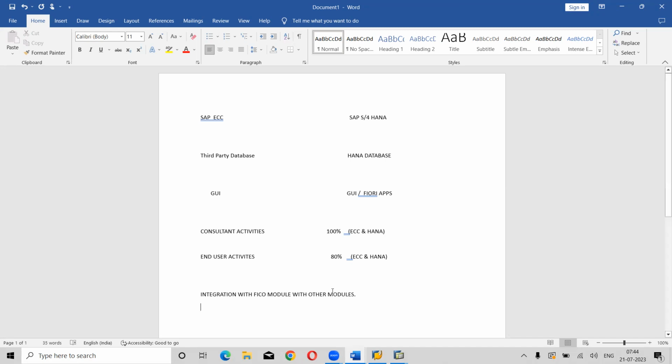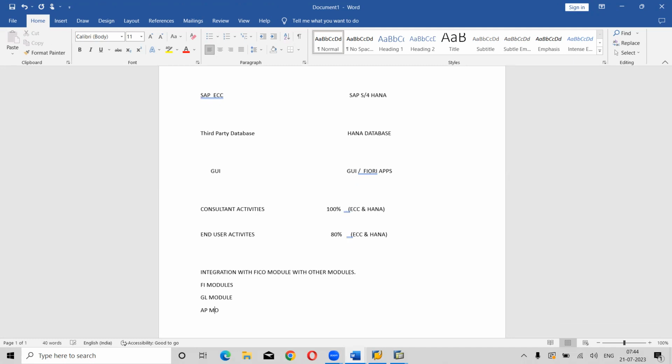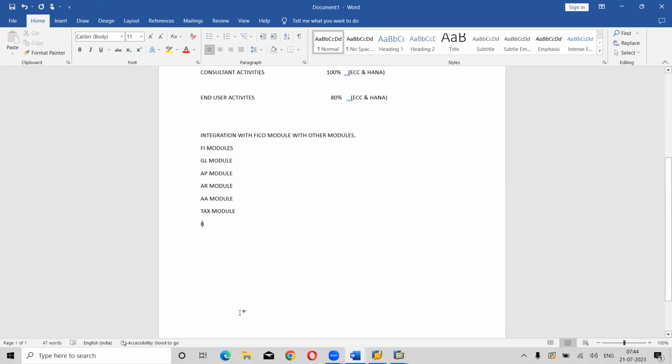Clear? And not only with other modules, but also internal submodules, like in the FI module. In the FI module, we have submodules. For example, after configuration, we have the GL module, the basic module. This is the GL module. Okay. AP module, AR module, right? Asset accounting module, right? Tax module, right? Next one, banking module. I'm just taking this as an example.